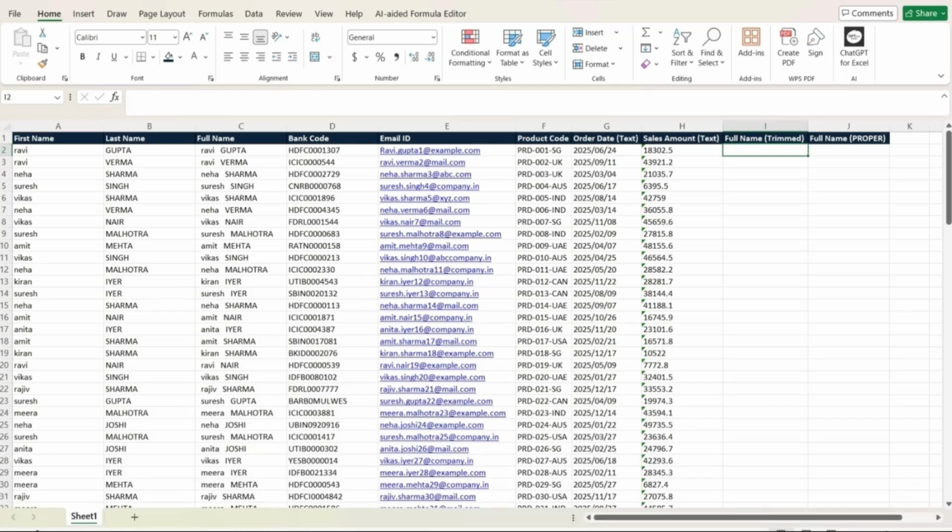So if we look at the full name column, column C, these names have spaces before the text and extra spaces between the first name and the last name. And if I click F2, there are spaces after the last name as well.